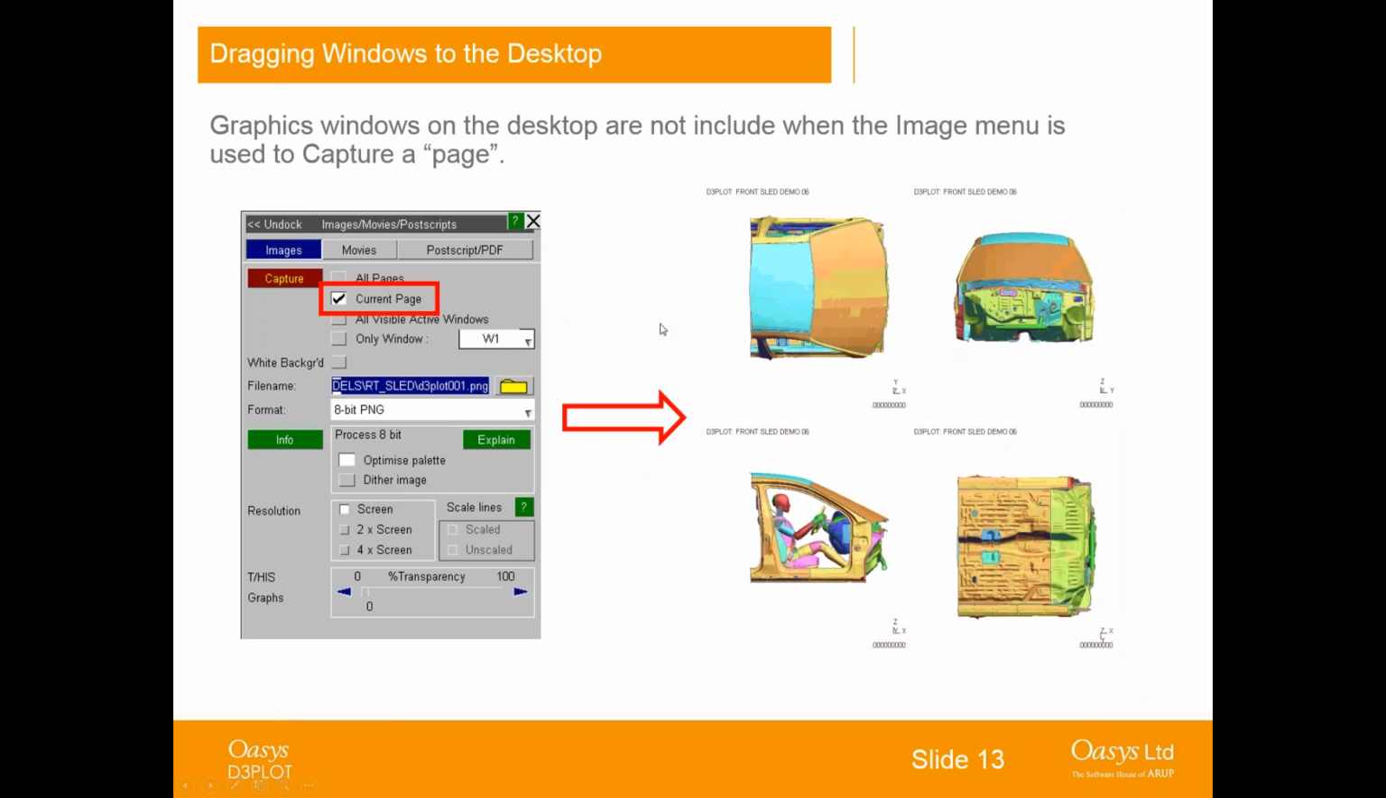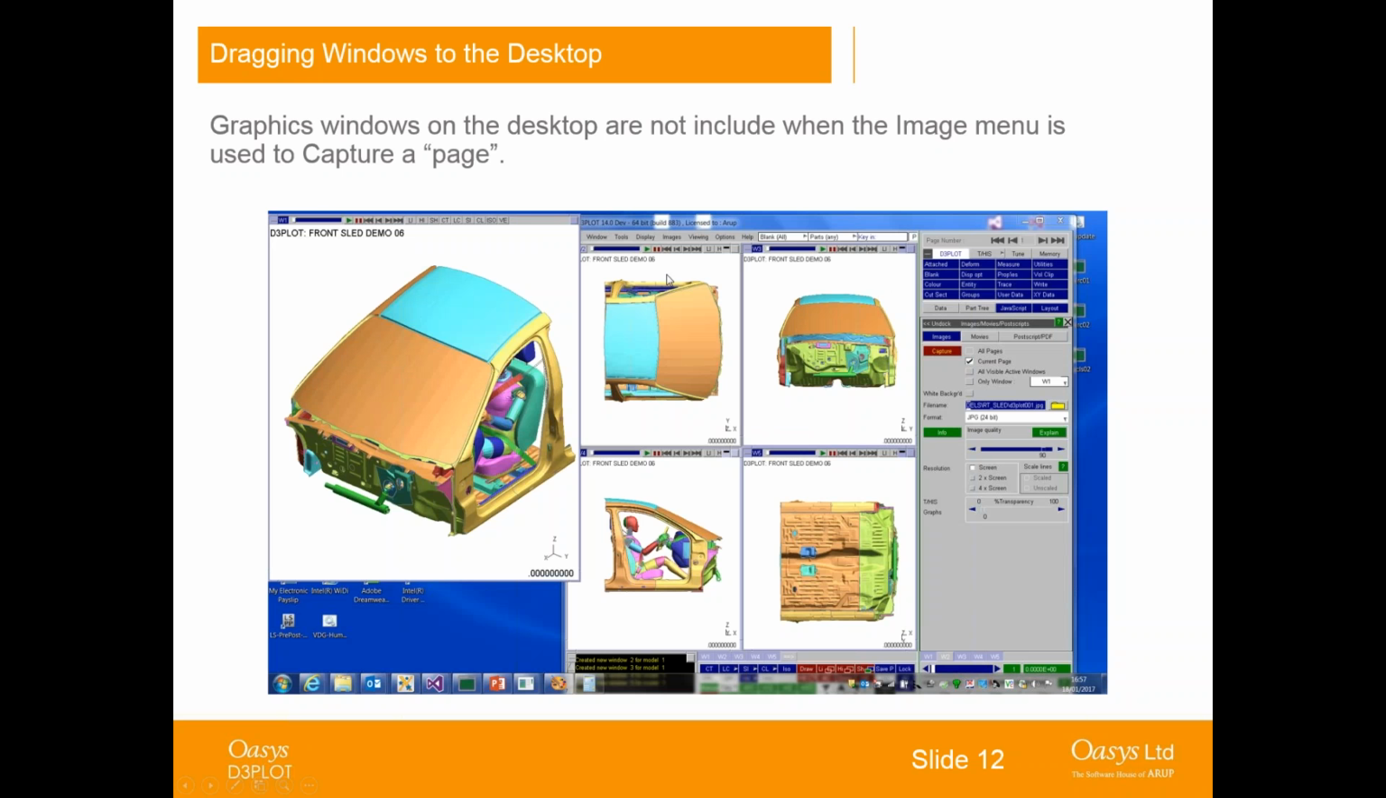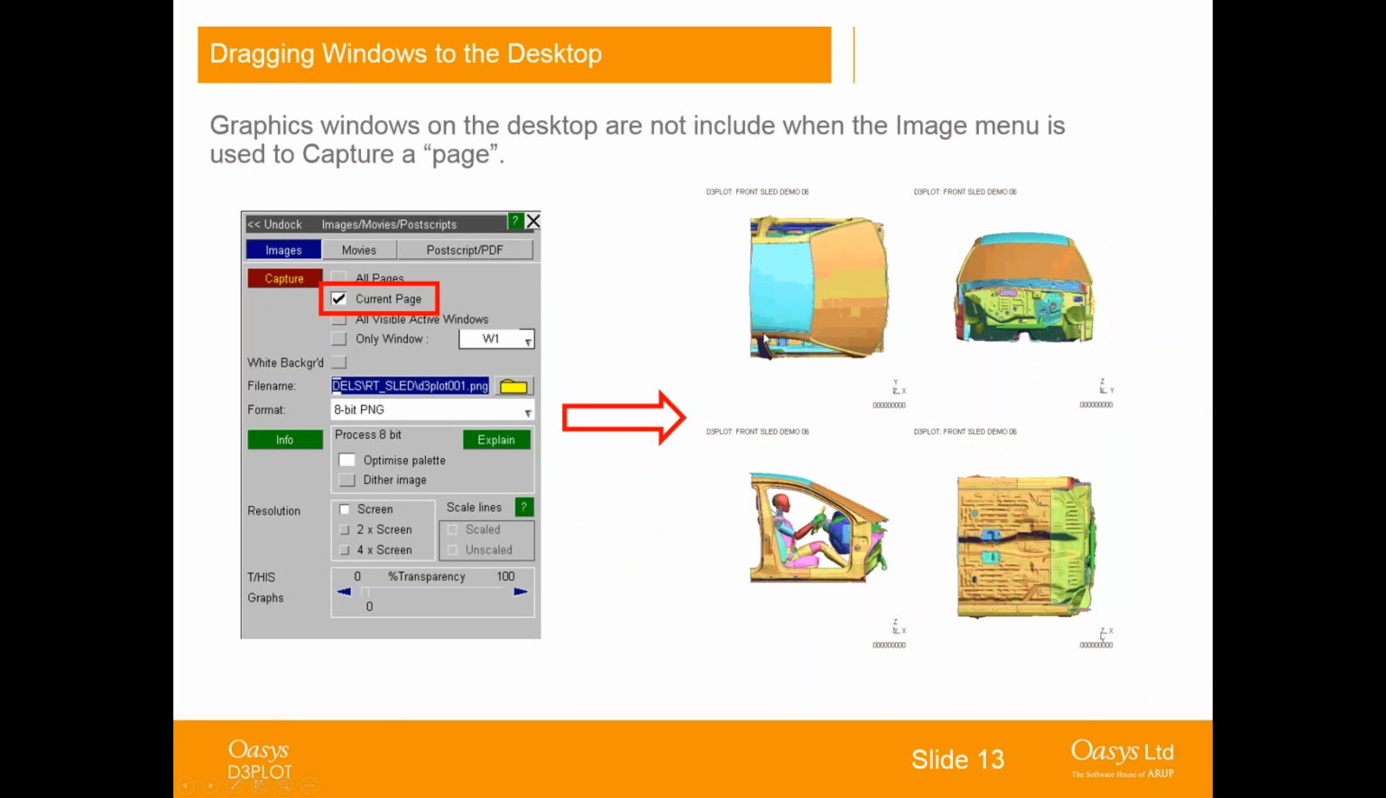Graphics windows, and that's just repeating what I've said there. So that's just showing you what you would end up with. If I go to the previous slide, the main graphics window is on the desktop, and these are the 4 windows in D3plot. So that is the image that you will get.